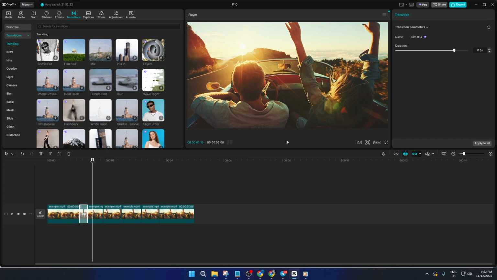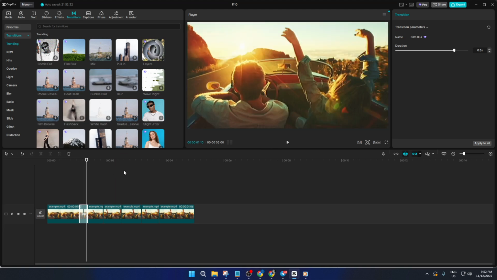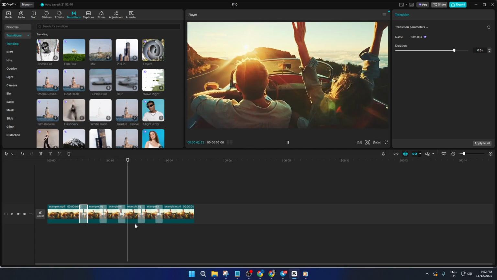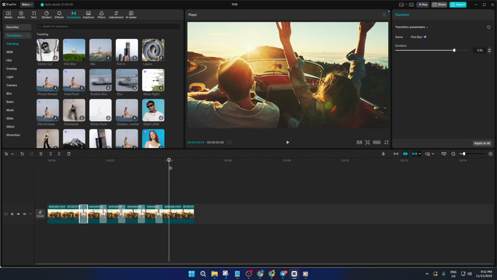Alright, here comes the magic step that saves you time. With your Transition Properties panel still open, you'll see a button that says Apply to All. Go ahead and click that. What CapCut does here is brilliant. It automatically places the exact same transition with the same carefully chosen duration at every split in your timeline. No matter how many cuts you've made, you're now just one click away from a unified professional look.